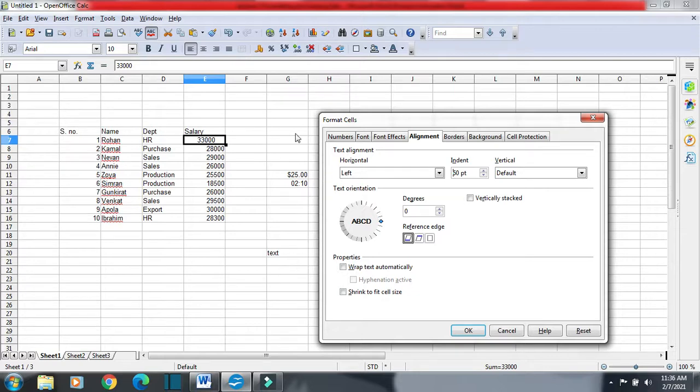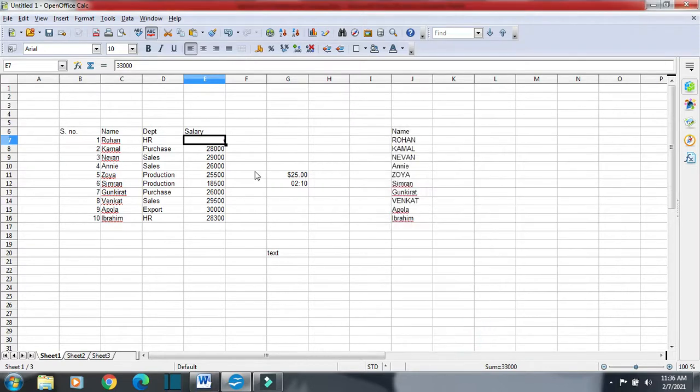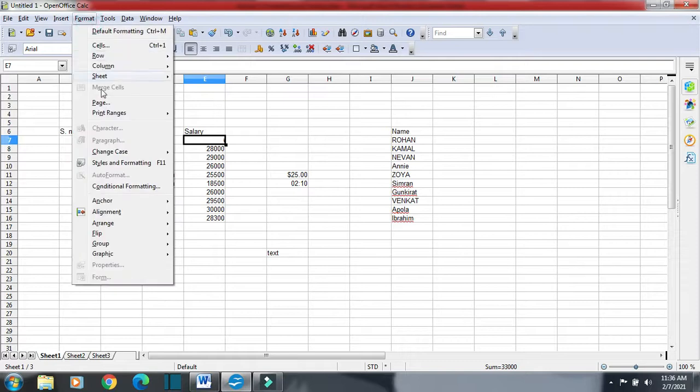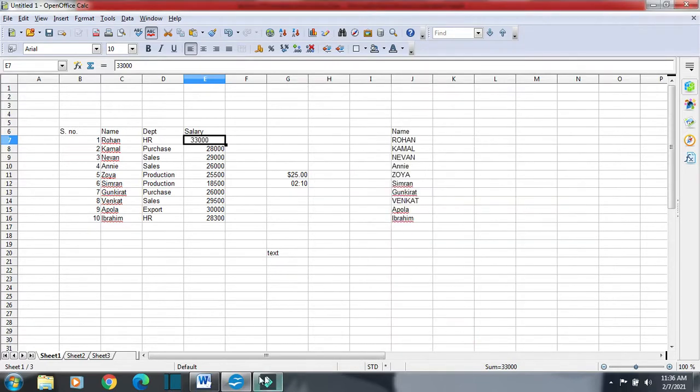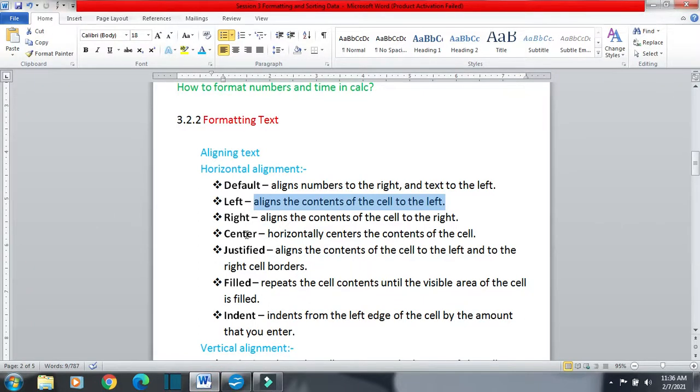The value will go out of the cell. You can see it has gone out of the cell. So we will go for basic simple indent, not more than that. Suppose 10 or 20 is more than enough. Okay, next thing is right.